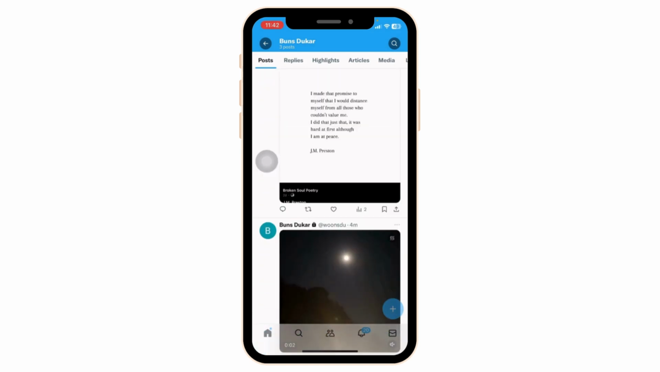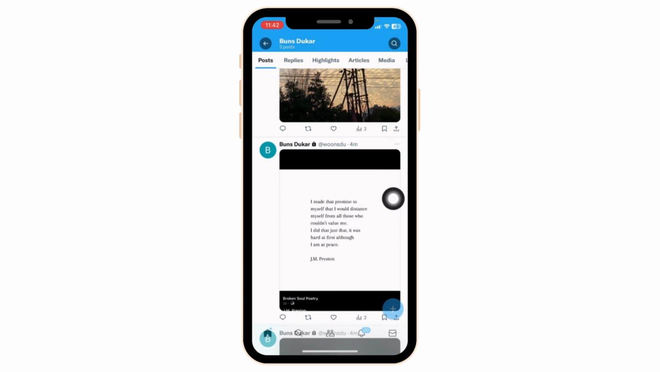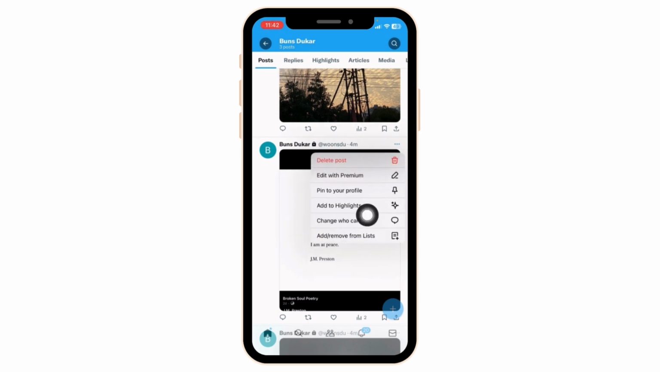Right now within X, there is no such option to delete all the posts in bulk, but what you can do is delete each post manually. So select the post that you want to delete. At the top right corner of the post, you will find three dots. Click on it. Different options will pop up. Head towards the option of delete post.